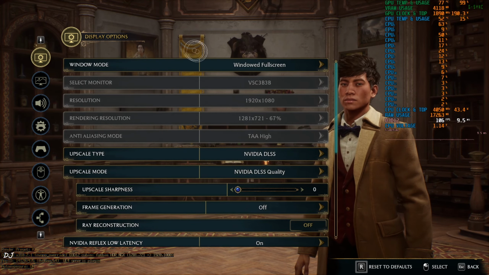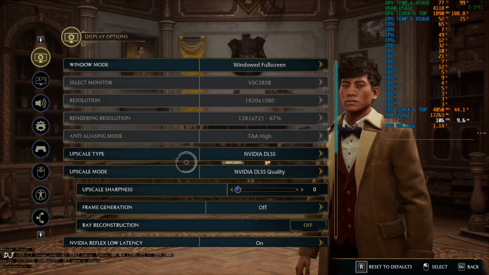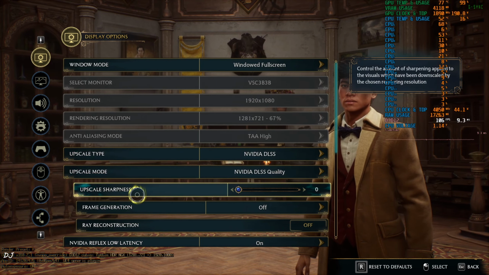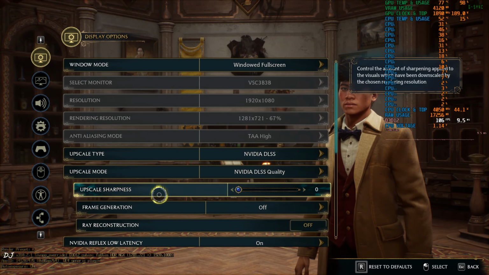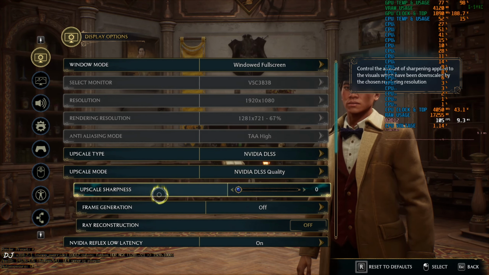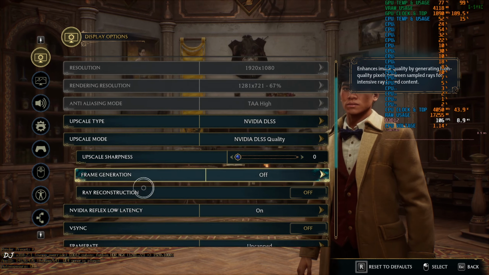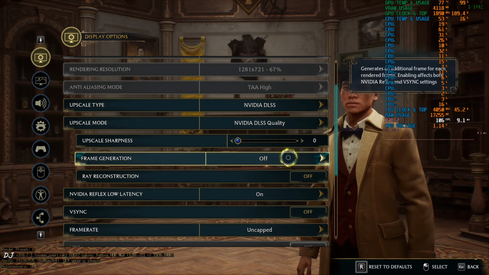Now I'll show you the game settings. Display mode, windowed full screen, full HD resolution. I'm using DLSS Upscaler's quality preset. Now this is very important. You need to set upscale sharpness level to 0. Increasing this value affects frame generation's smoothing effect. Degrades it.